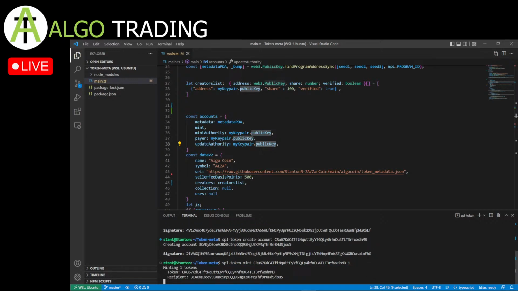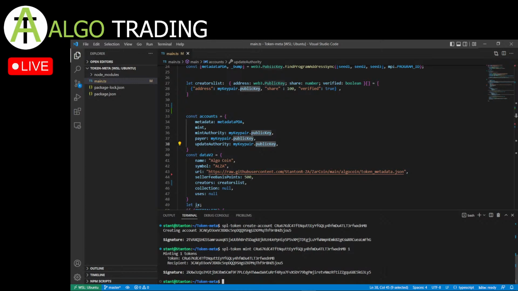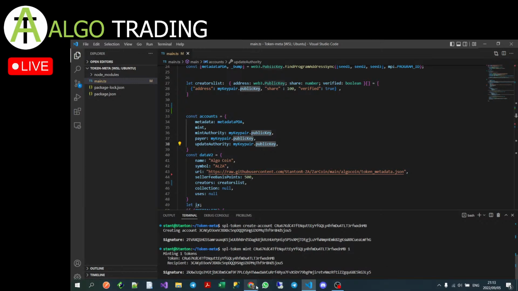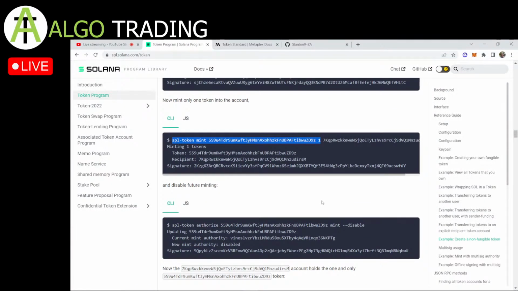Okay, so we have minted our token, and there we go. And that is it. We have created an NFT. Complete. Now, a very, very, very important step.